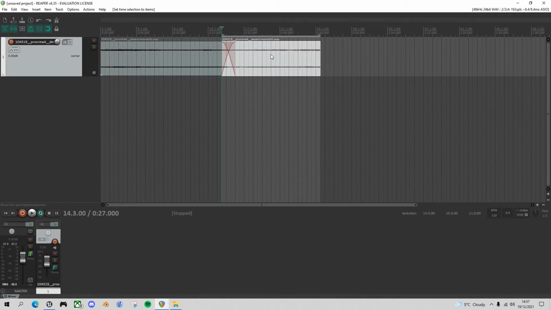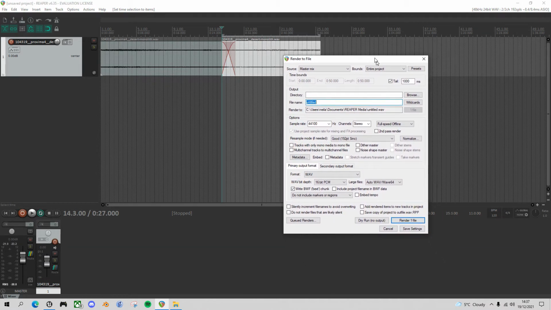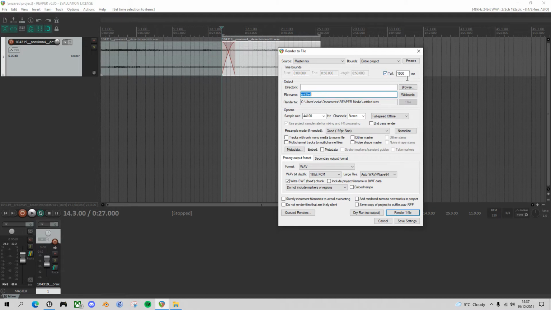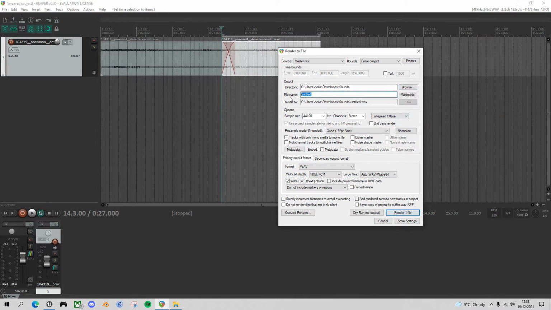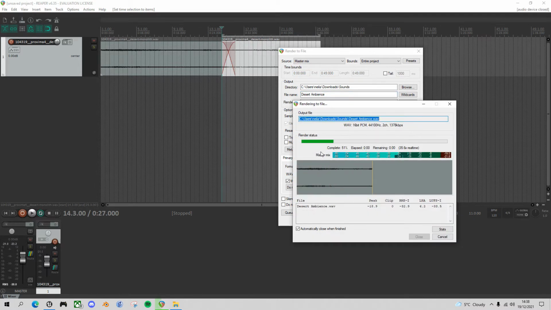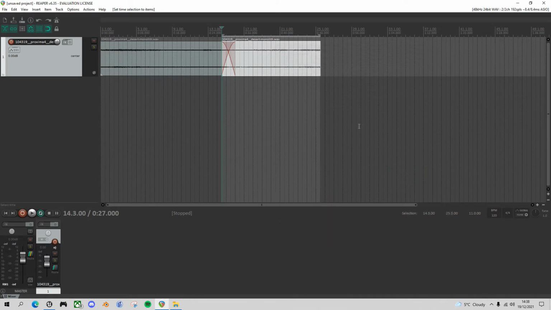And the last thing we need to do is render it out. Again, it'll be different in different pieces of software. The important thing is when you render it out, make sure that you render it without any excess tail. At the moment, Reaper will put a 1-second gap at the end. We don't want anything at the end. We want it to loop completely. So we'll put this in our sounds folder. We'll call it Desert Ambience and render that file. And we're rendering it as a 16-bit WAV file, which will work well in Unreal Engine. Okay, so that's the desert ambience prepared.